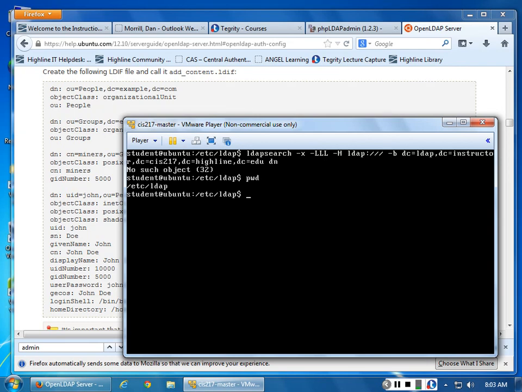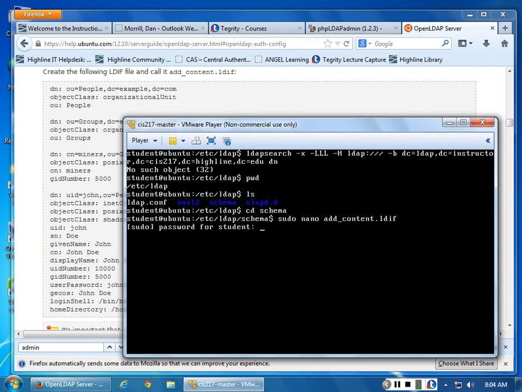All right. But what we want to do is set up a person. So we want to check our directory. We want to go into schema, and then we want to more a file, and we have to be sudo nano add content .ldif. All right, so what we're doing is we're basically going to create a file that's basically a script that's going to add people.